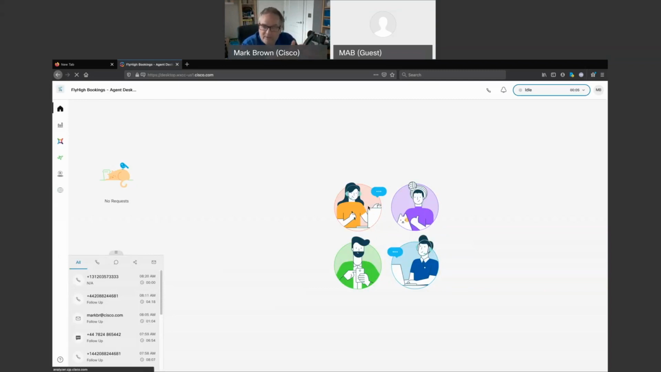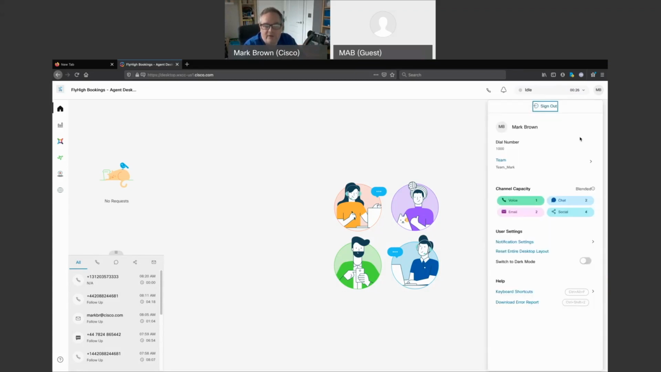So the premise of the agent desktop itself is we've made this very customizable, and it's very modular in the way that it provides information to an agent based on the interaction or channel in which a customer is coming through. So if we just quickly walk through. So top right, where we see the MB, if I click on this, there are a number of things that I can do within the agent desktop environment. So obviously I can sign out. I have information about myself, and I can see the dial number that I've put in.